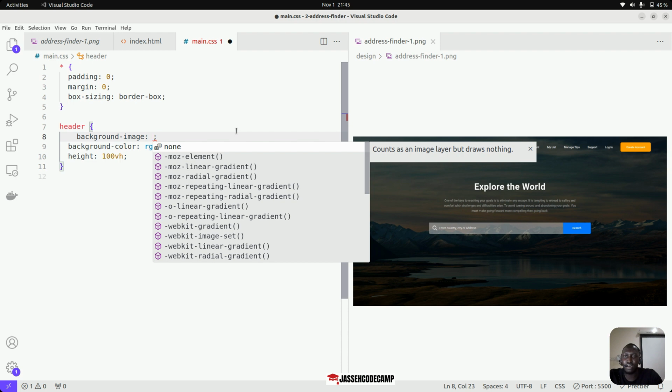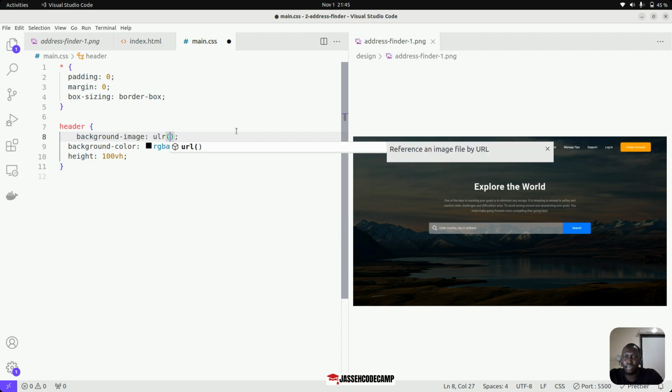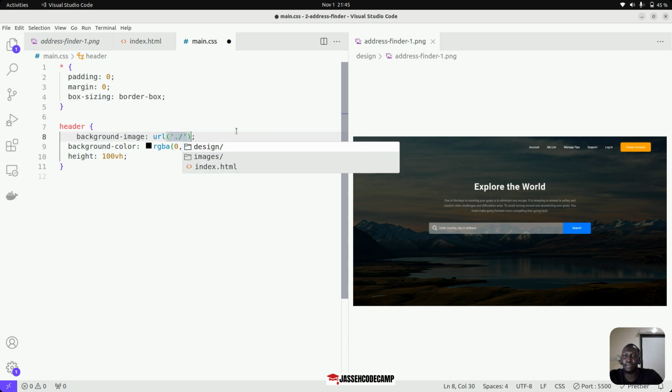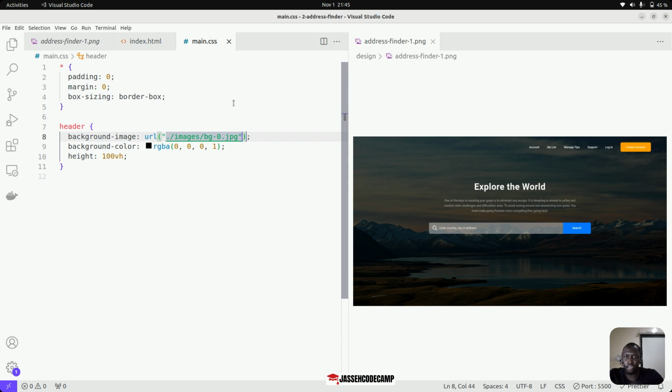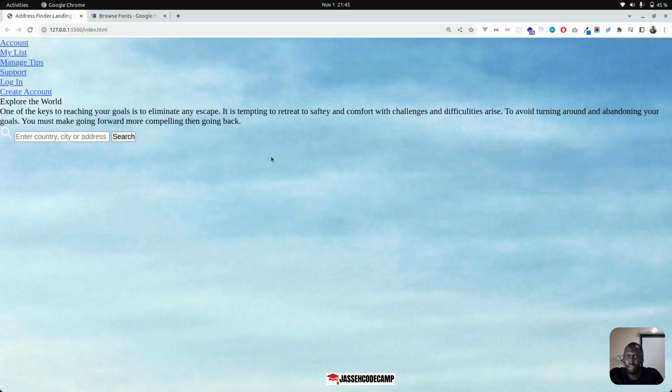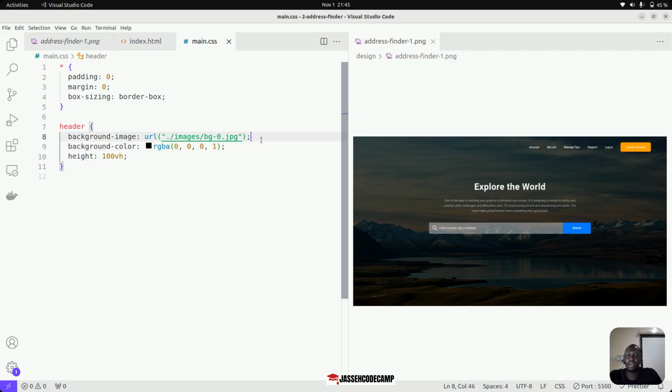So I'm gonna say background image. I'm gonna give it url. This is how you actually specify the background image of an element. Then I'm gonna say dot slash. Remember we have our images already, right? Then I'm gonna say bg0 like this. Now let's go and see this thing. What happened is background image will always override background color. Now let's go and fix this.